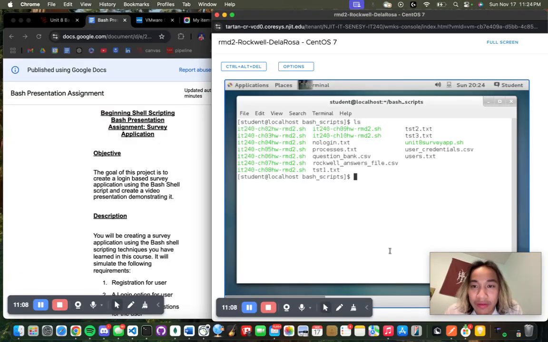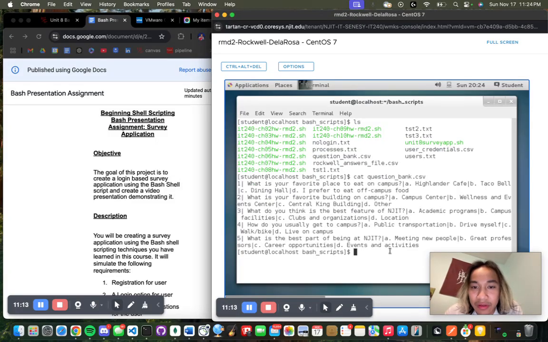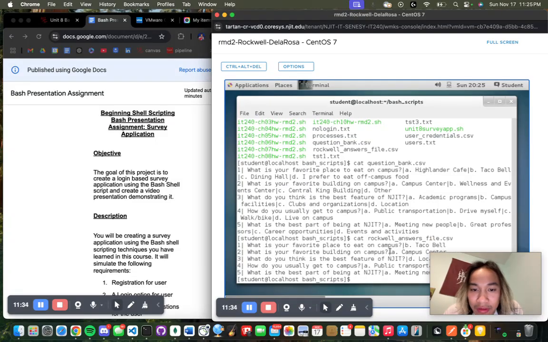So now let's take a look at the files that it generated. If we look at the question bank here, we can see the question bank that is, but it's not separated by the delimiter quite yet. That's so the script handles that when it asks all the questions. And we generated that when we saw that it didn't exist. And then let's check out the answer file that was generated by me. And we see each question and the option that I picked with the letter and the actual answer.